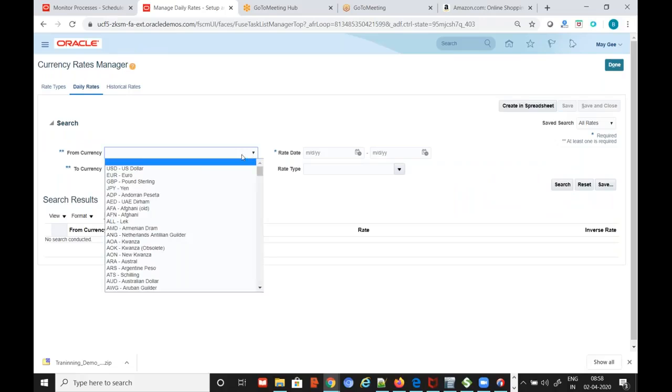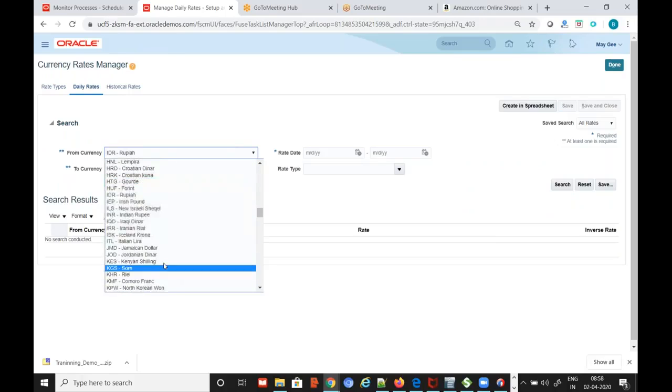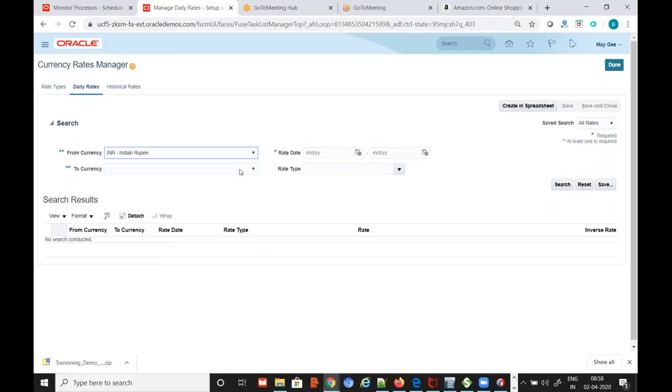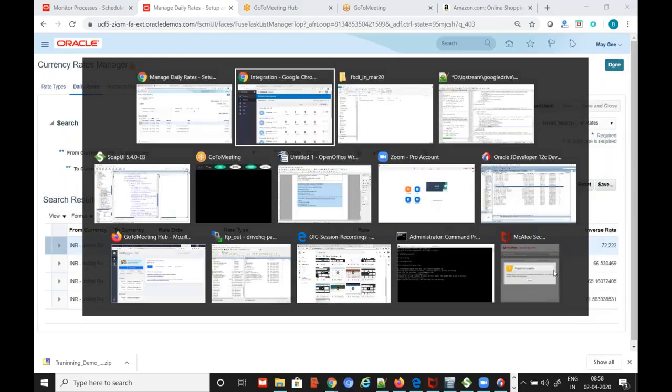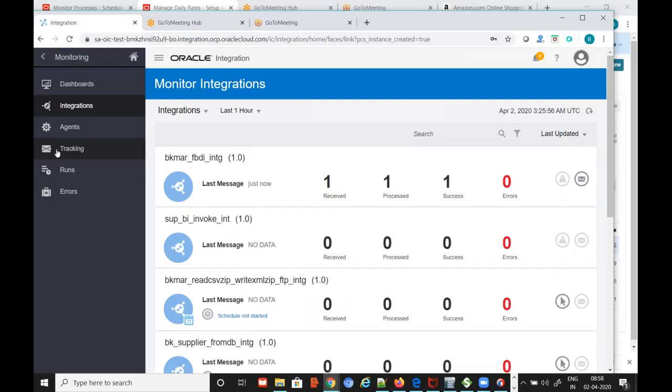You can search from currency INR to USD for today's date. So it's reflecting our data. If it is completed, you can see 2.222, right? So it is reflecting our data. Yes. Okay. So now I will take the questions.